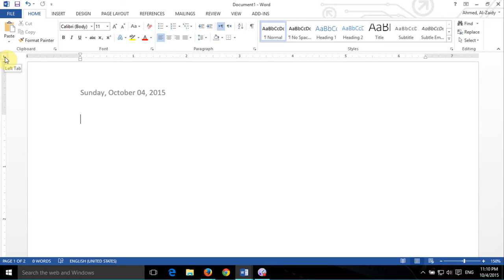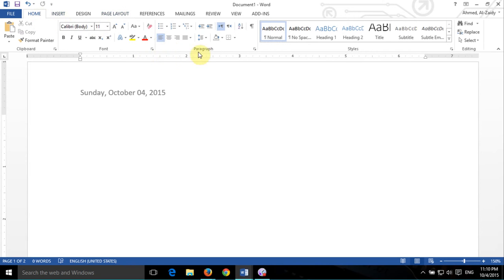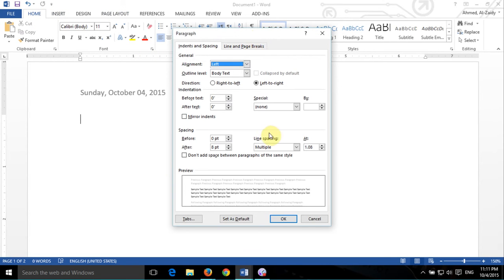I can choose to go to the Paragraph group, which is located in two locations: in Home, the Paragraph group, and as well in Page Layout, we have Paragraph. So this is the same, just two locations of the paragraph. We can click on the Paragraph group, and I will have something at the bottom called Tabs.